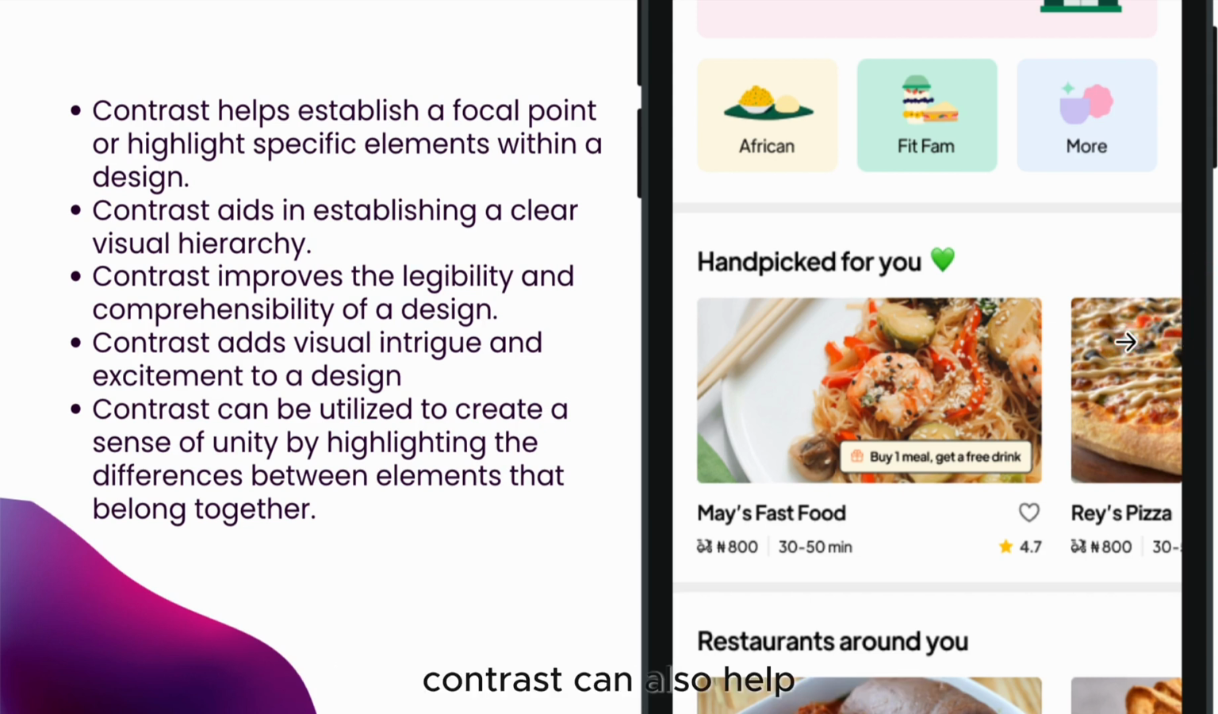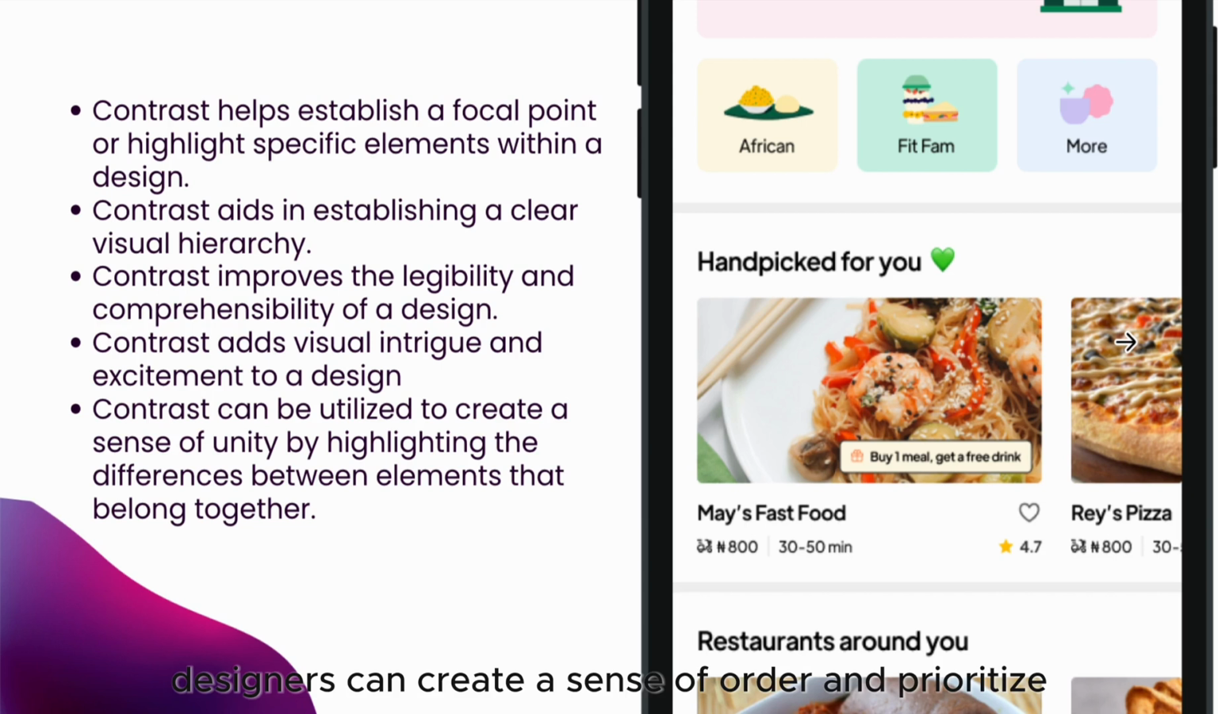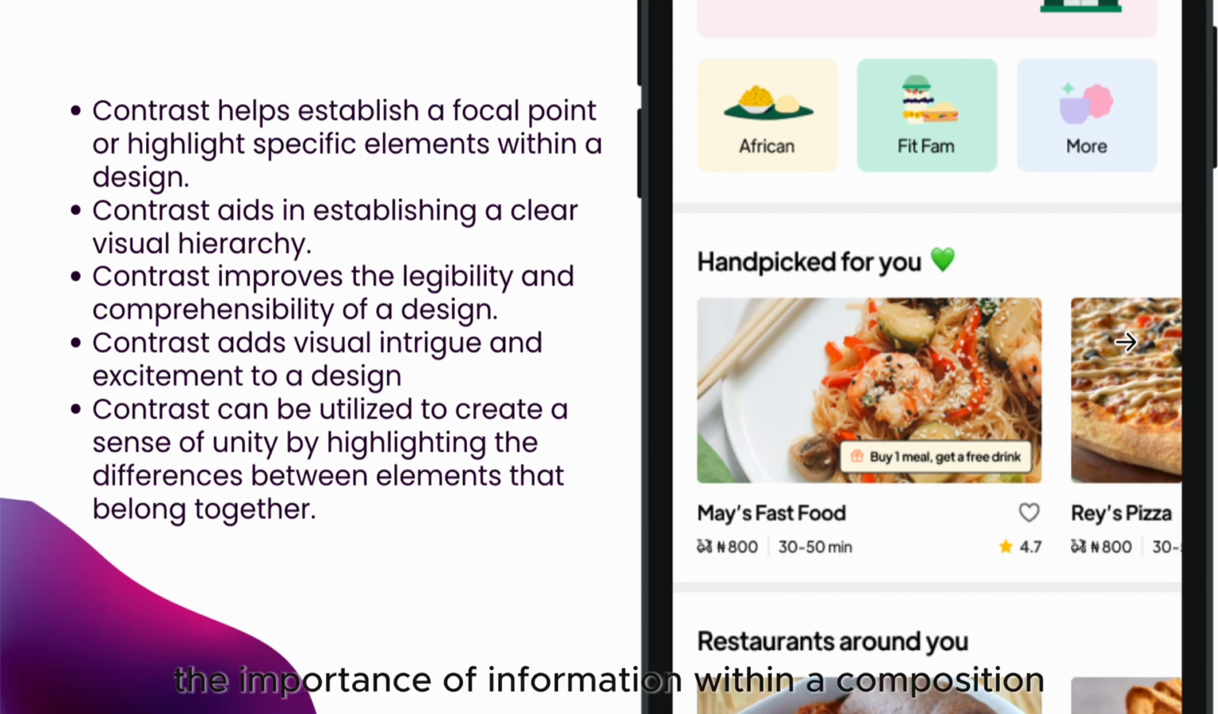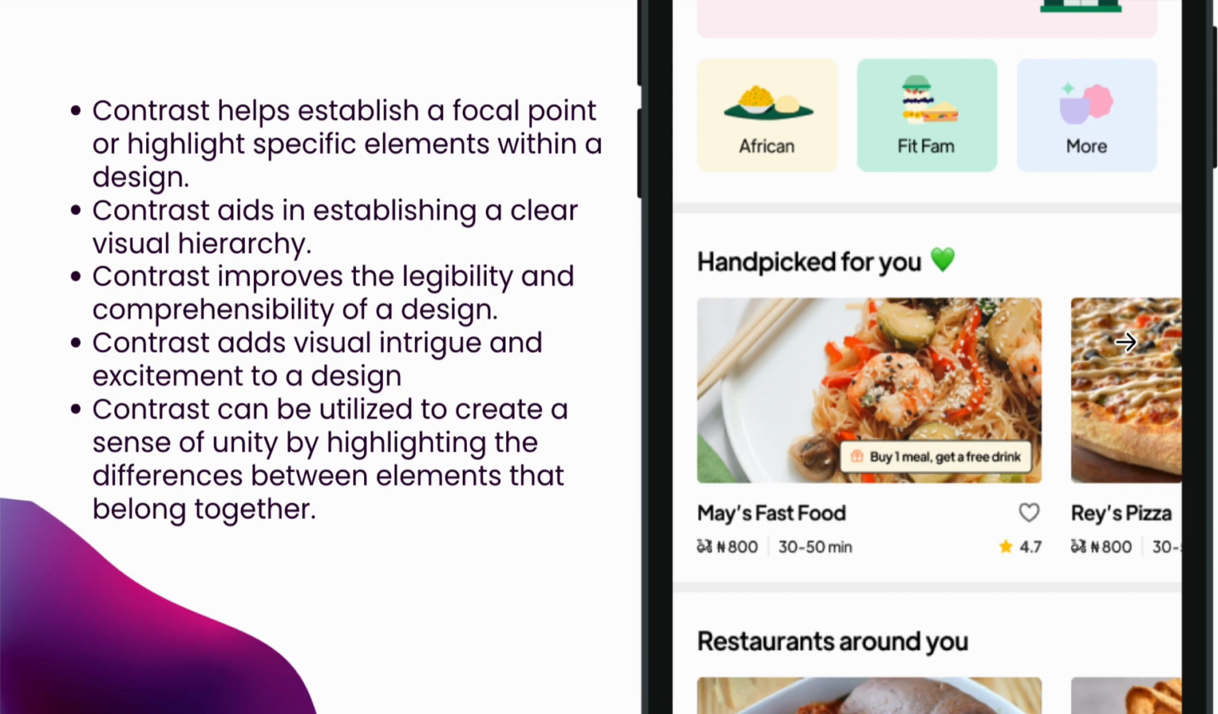Contrast can also help in establishing a clear visual hierarchy. By varying the characteristics of elements such as size, color, or typography, designers can create a sense of order and prioritize the importance of information within a composition.